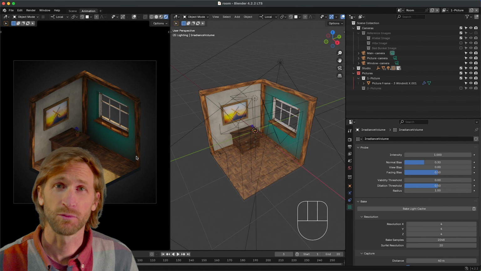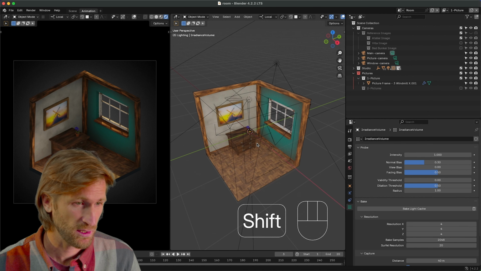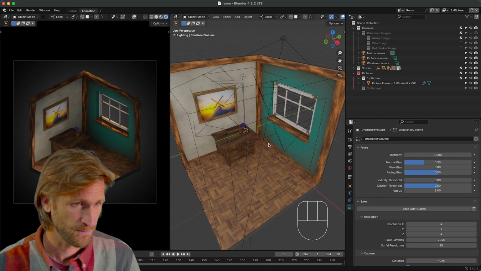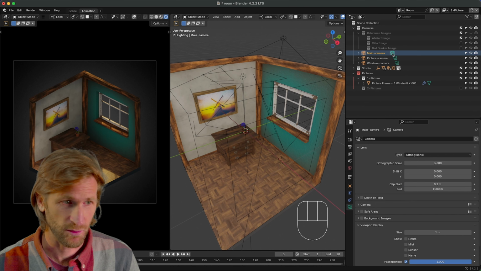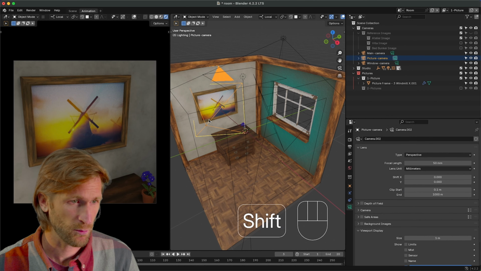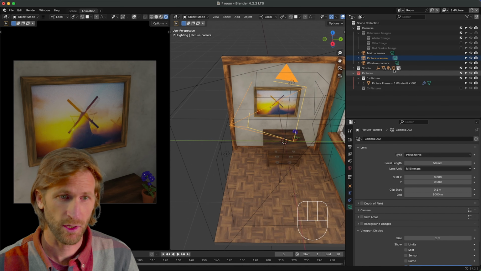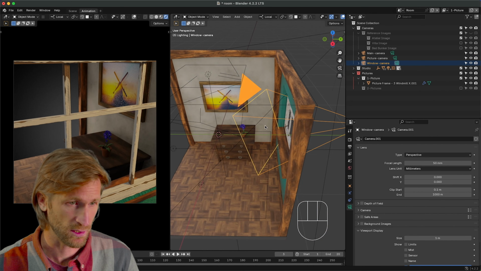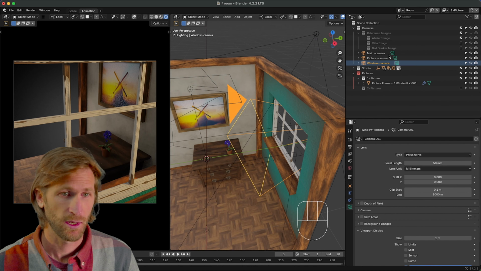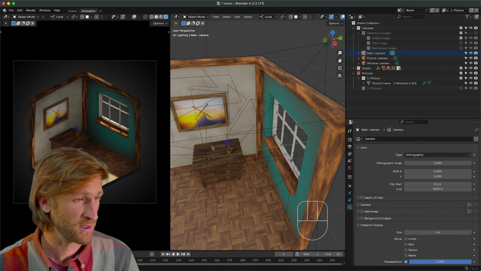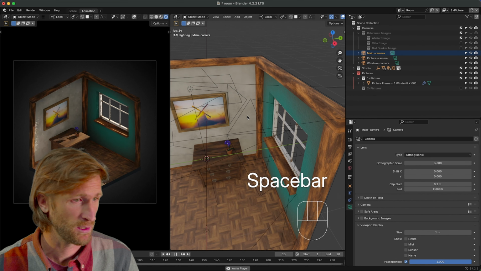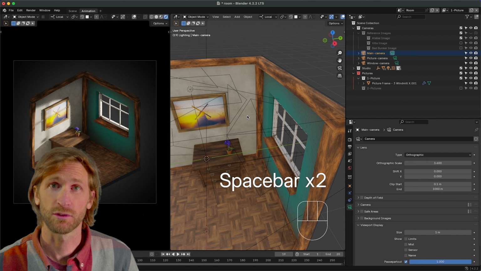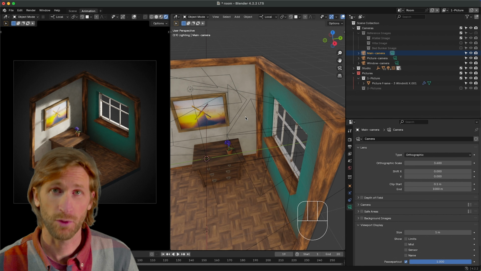How to render out multiple cameras at once with Blender Render Queue. As you can see here, I have a simple project with 3 cameras: the main camera, the picture camera, which is focusing on the picture frame, the window camera, which is looking through the window. And I've got the basic light animation that you can see here, and I want to render out the whole animation for all the 3 cameras.